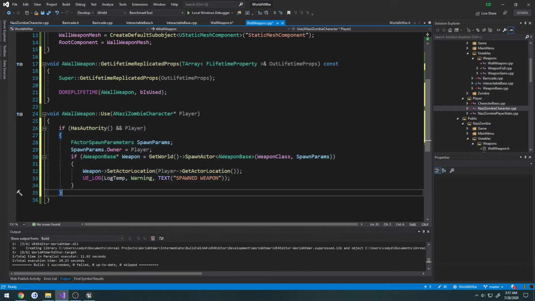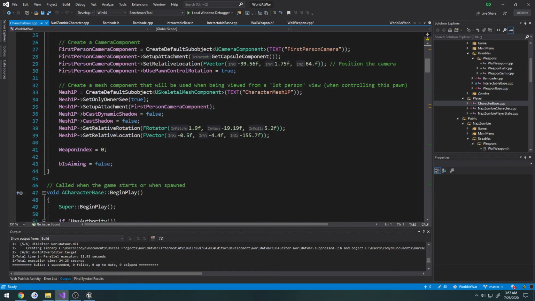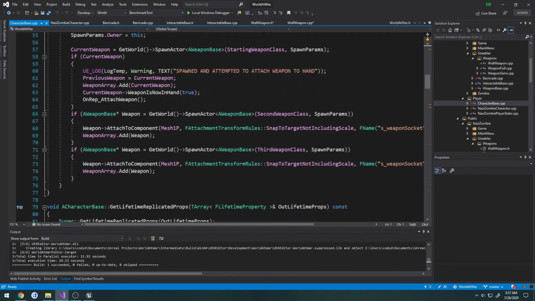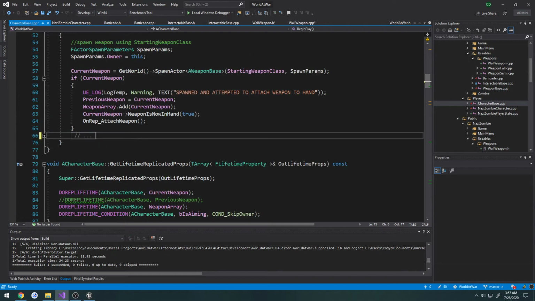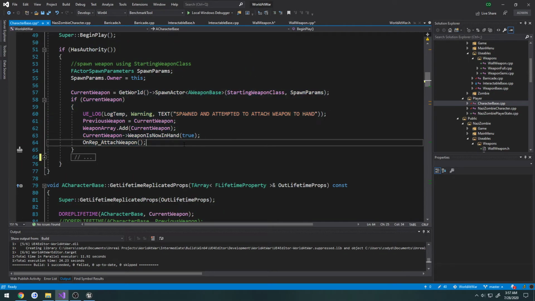So what I'm going to do here is in our character base, I'm going to comment out the lines where we add the two extra weapons, and just minimize them. That way the only thing we're doing is simply spawning the 1911 and adding it to our array. So in the next video, we're going to actually add it to our character, so we have only the pistol in our hand.